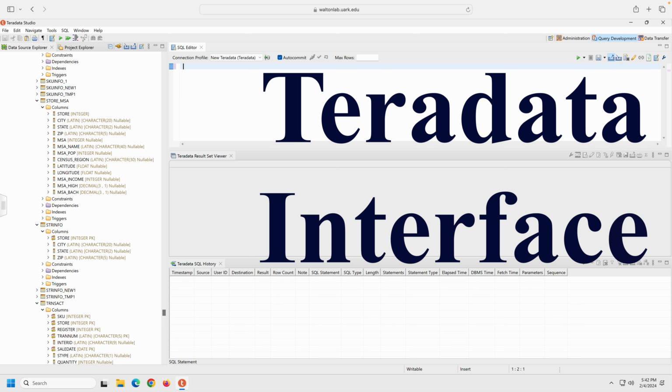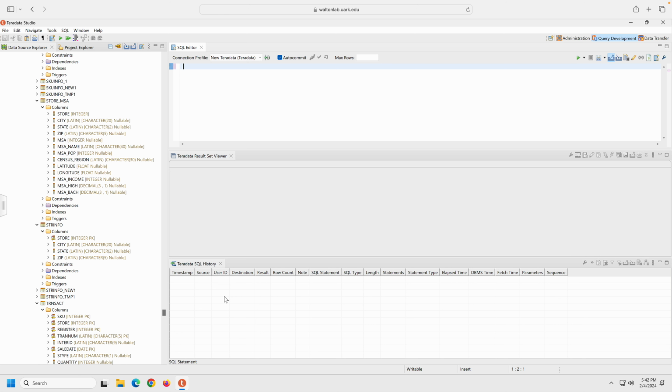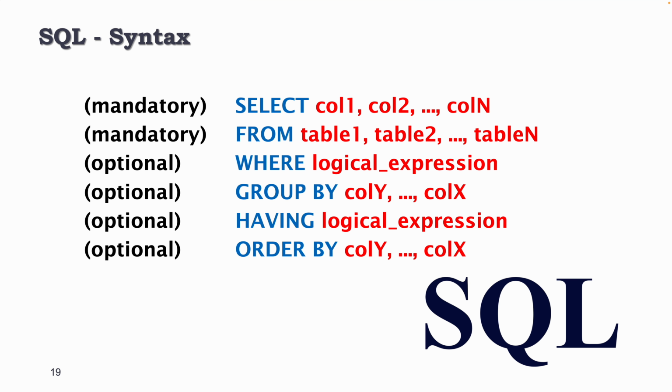Now in this window, we write SQL commands. It says SQL editor, and then you have Teradata result set viewer. So whatever results we get in this table, and then you have Teradata SQL history. As you know, SQL has a limited number of commands. Also, it is not case sensitive. So for example, select, whether you type lowercase, uppercase, doesn't matter. And from, same thing. Select and from are mandatory every time you want to do something or extract some information. So select and from has to be mentioned.